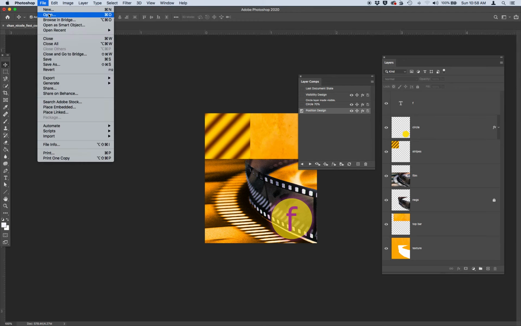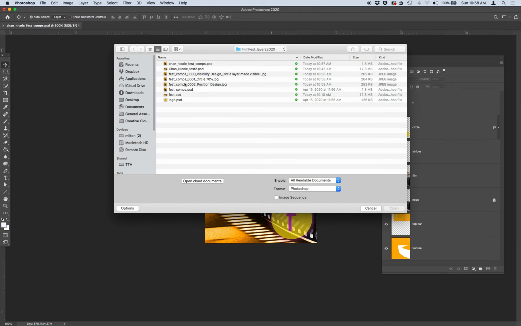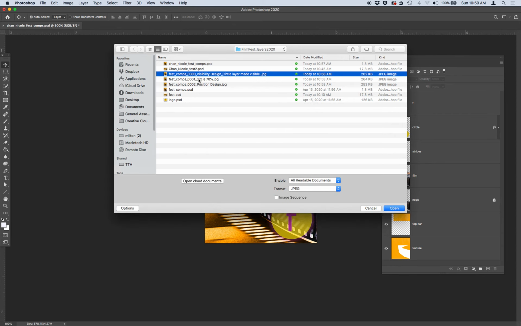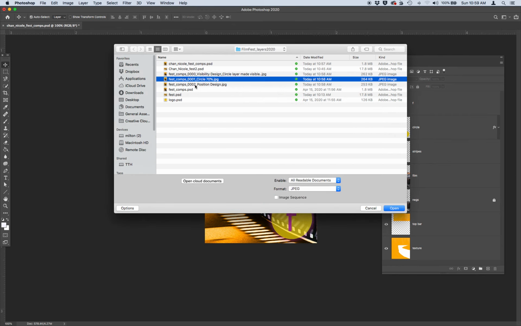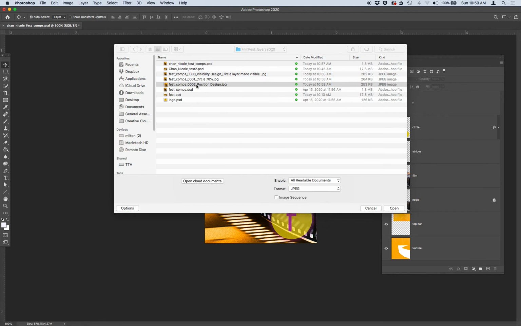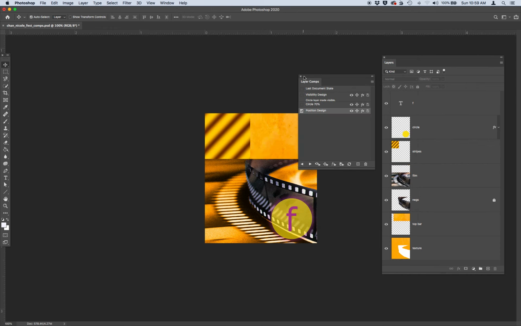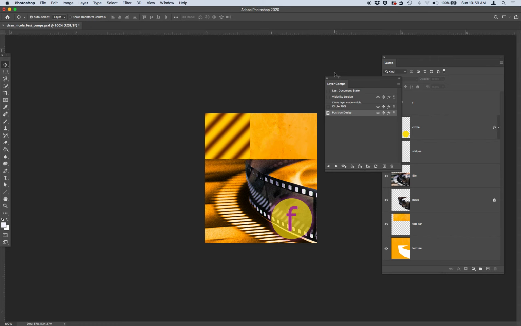I'm going to go to File, Open, and I notice here in my Film Fest folder, I've got my Fest Comps Visibility Design Circle Made Visible JPEG. There it is. I've got my Circle 70%, and I've got my Position Design. So I just exported those 3 different comps, and I can now just select these, add them to an email, and have my client choose which version they want to move forward with for this event. So go ahead and File, Close, and remember how to use layer comps.